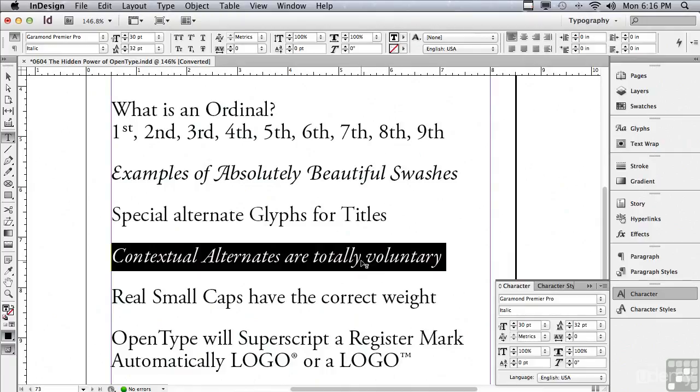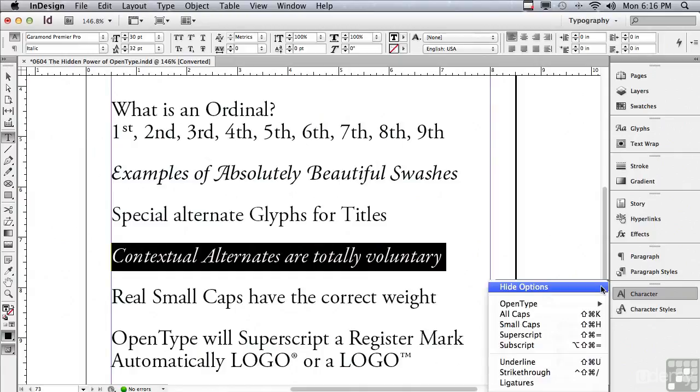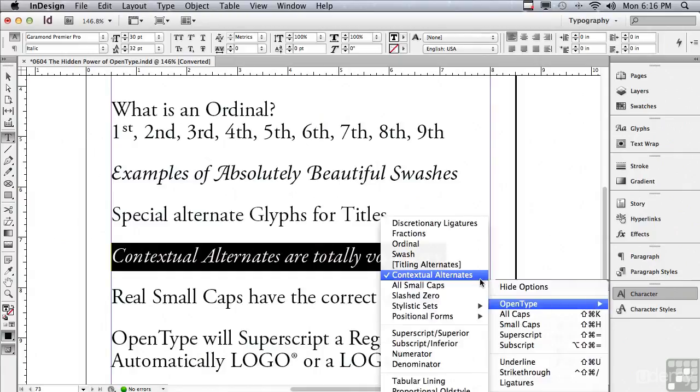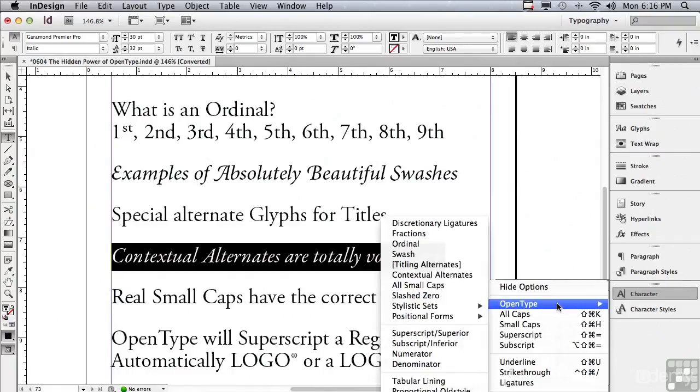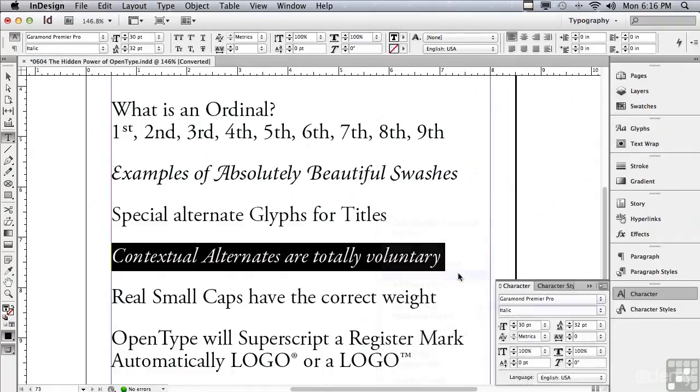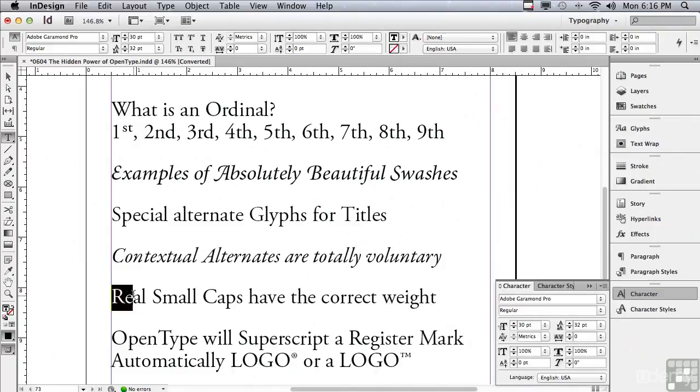I'm going to undo this so you can see the difference. I'm going to go under the Options menu to OpenType and uncheck contextual alternates, and you'll see that the V no longer has that nice little swoosh that was coming out. Let me reapply that. And you can see now the little swoosh is back. Let me select the next line.